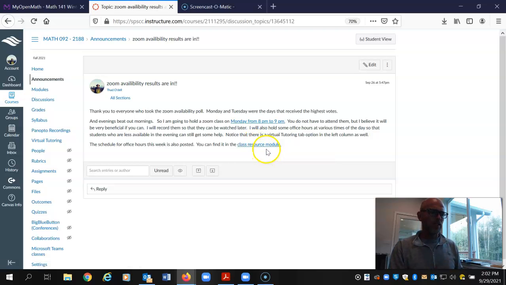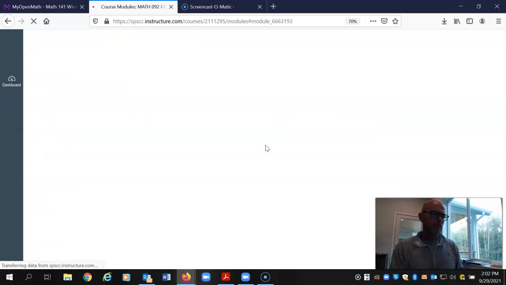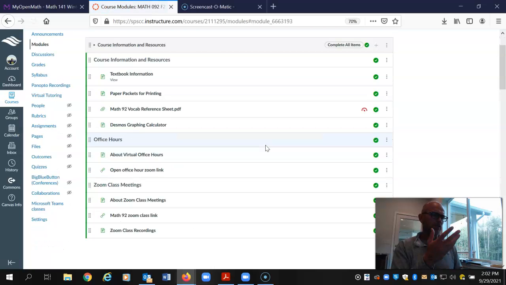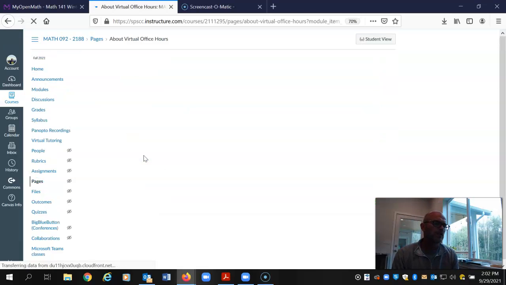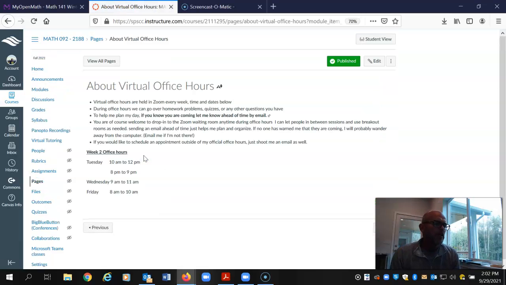If you click on the class resource module, this little thing, of course that's that first module at the very top. Down here is where all the Zoom information is. Here's about virtual office hours. So this tells you a little bit about the way virtual office hours work, and it gives you the schedule for the week.